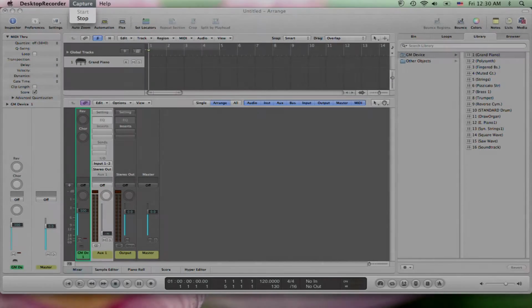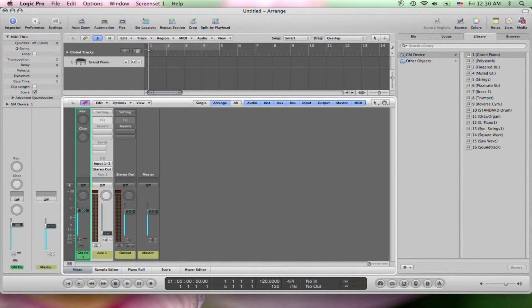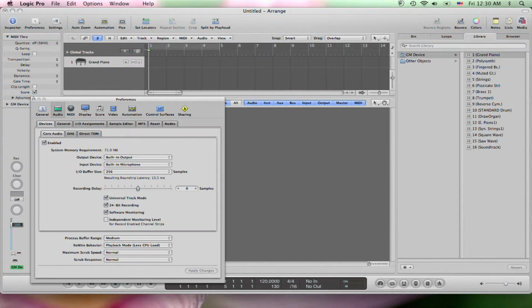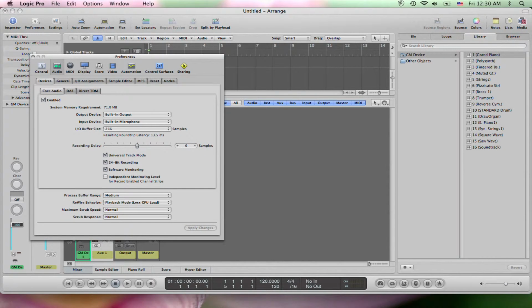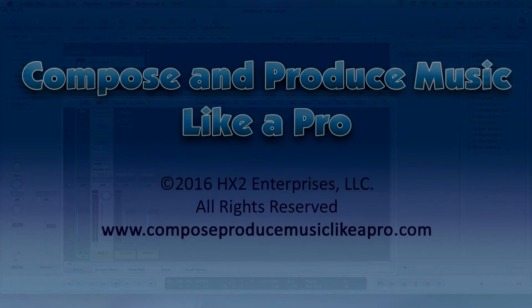One thing you'll want to make sure is that the rewire is set to live mode. The way to check that is to go into Preferences, go into Audio, and look down to Rewire Behavior. Make sure that Rewire Behavior is set to live mode. In live mode, you will not have the latency that you'll have in playback mode. That's how you rewire Reason into Logic.